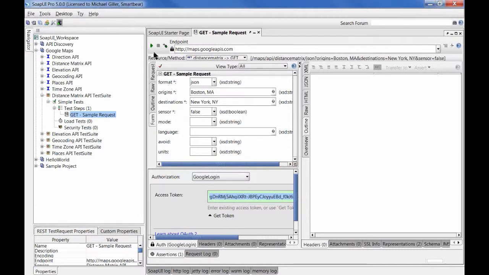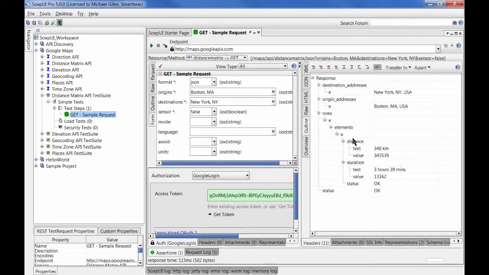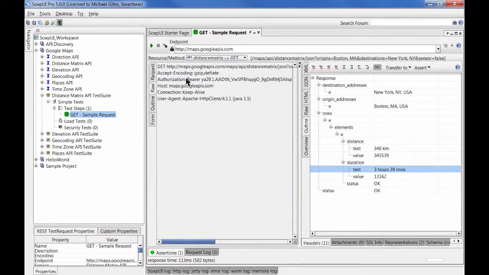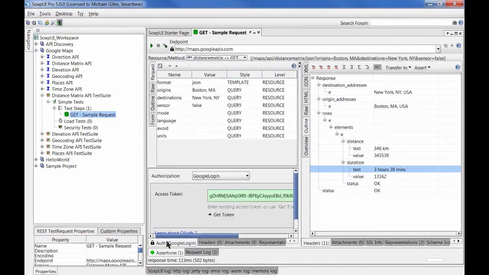But now I have my token, and I can send in my request, and you can see that I can get the response. So in kilometers, there's 346 kilometers between Boston and New York. Which makes sense. Takes about 3 hours and 40 minutes to get back. But the important thing, here in the raw request, you can see that we sent in this authorization token in the HTTP header. So now that section is done directly in the auth get token field.